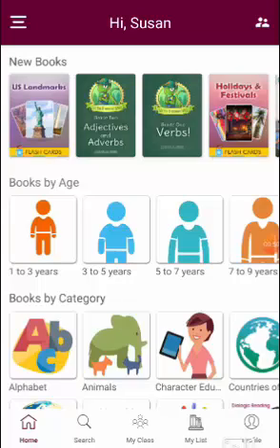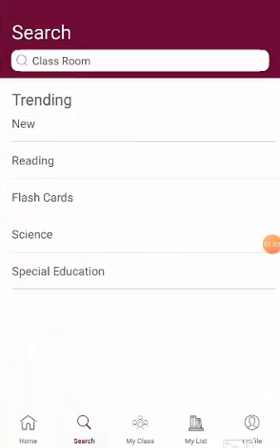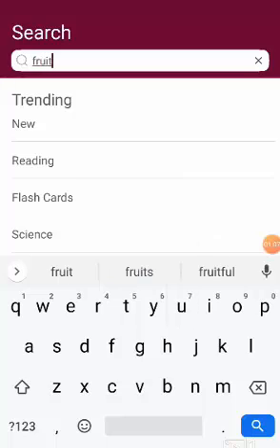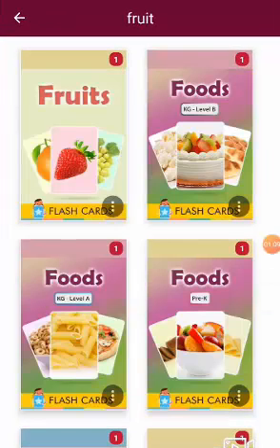The second tab at the bottom is the Search tab, another easy way to look for what you want to find. You can simply type a keyword to see all the resources with that keyword.